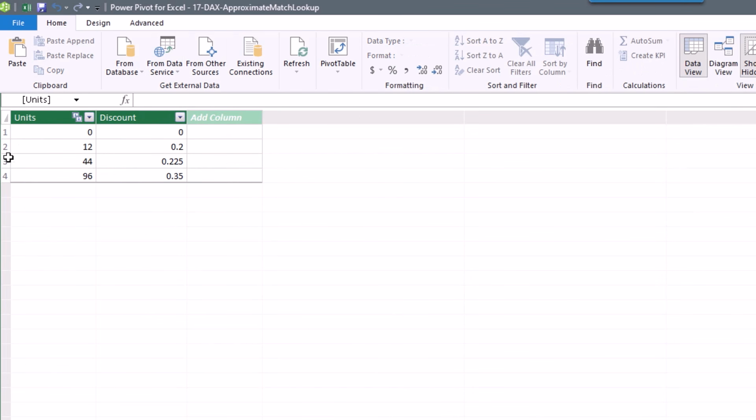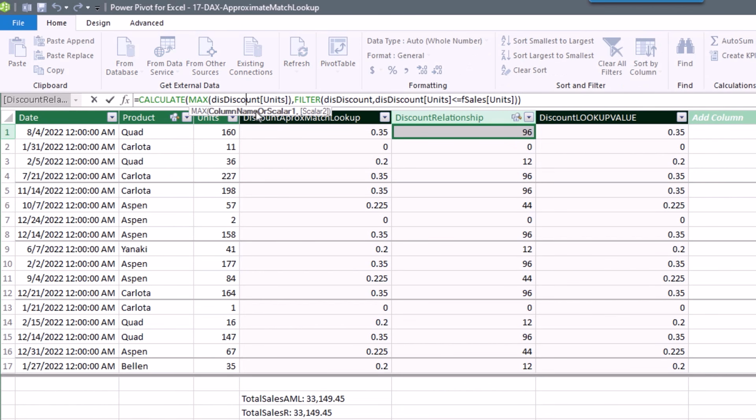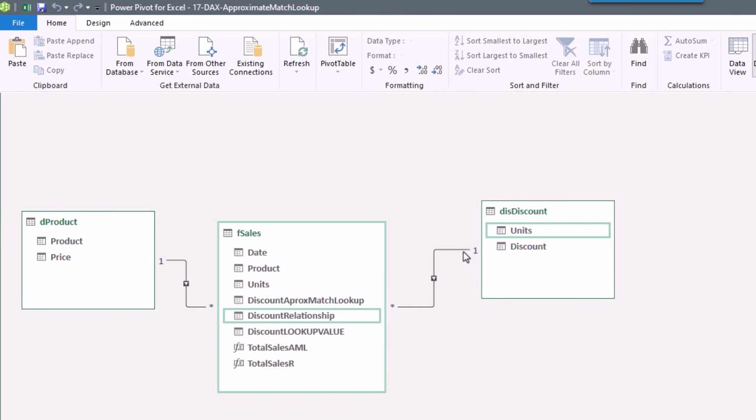Now, when we have an approximate match lookup table like this, it's almost always sorted smallest to biggest. If you run into a case where the first column is smallest to biggest, but the discount or whatever it is here is not sorted smallest to biggest, we have an alternative. We can use exactly the same formula, but instead of max discount, we're going to get max units. What this does is it brings the matching units from the lookup table over into the fact table. And then we can simply create a relationship.